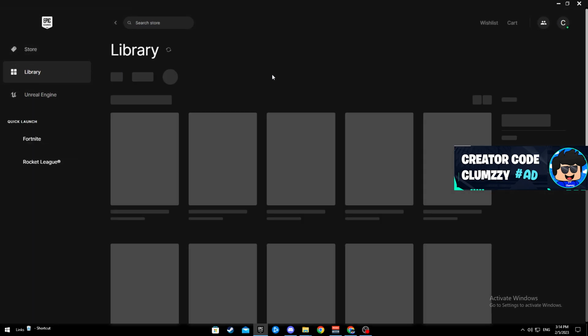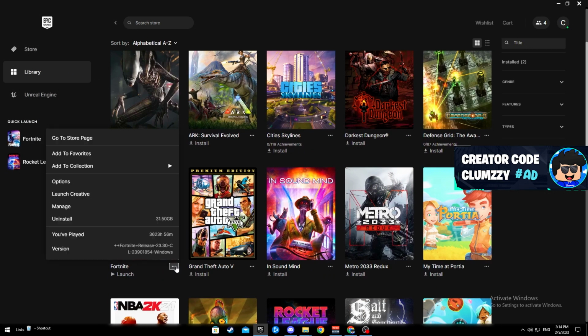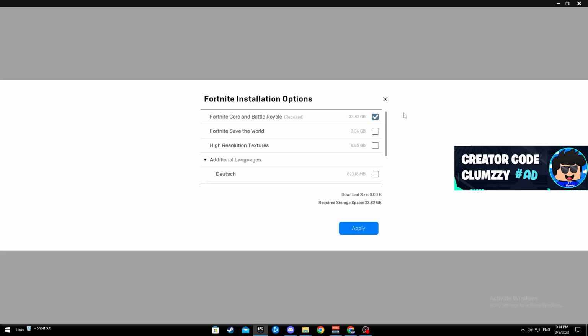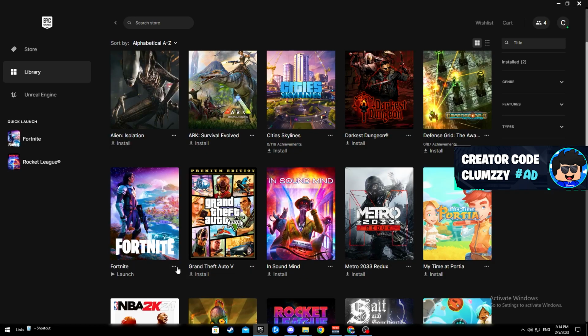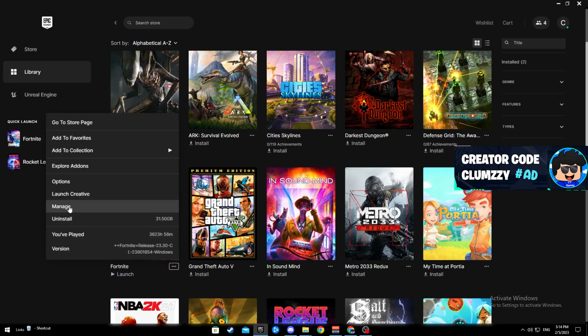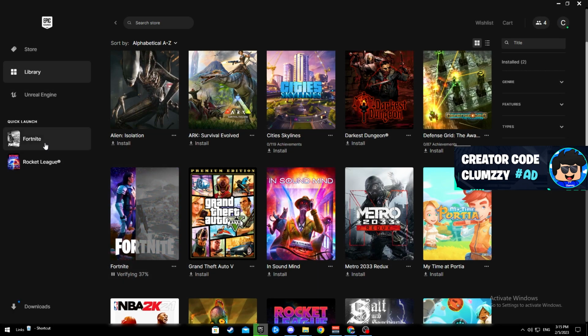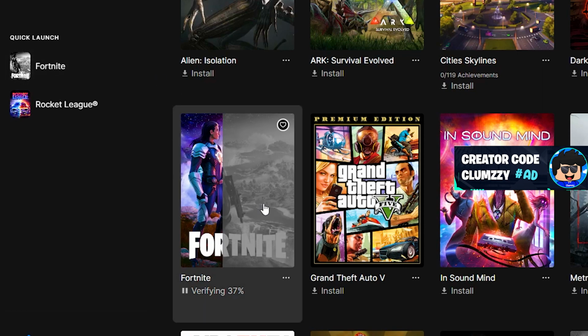Then find Fortnite in your library, click those 3 little dots and go to options. Deselect high resolution textures and Fortnite Save the World if you don't play it, then click apply. Before we move on to the advanced registry tweaks, just verify files and see if there's any problems. As you can see, Fortnite is now verifying and this process shouldn't take very long, probably just a few minutes.